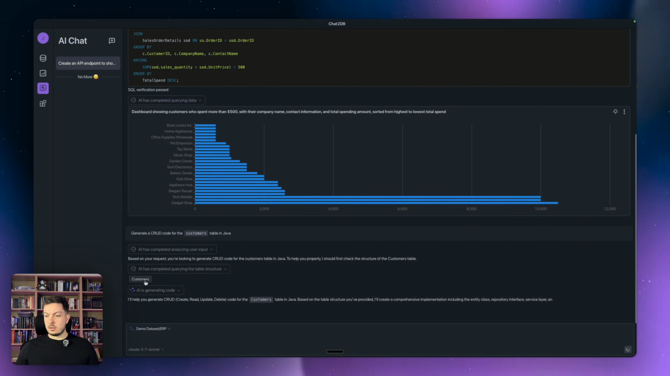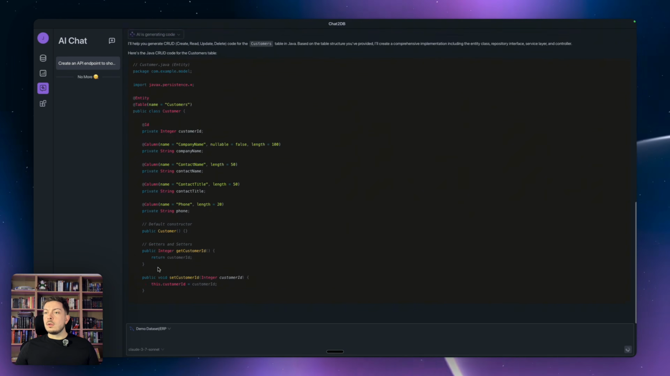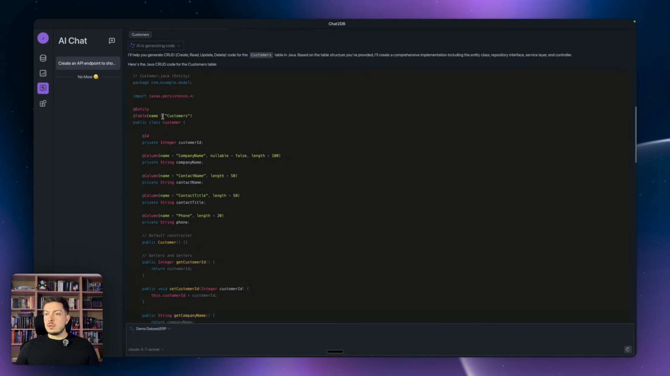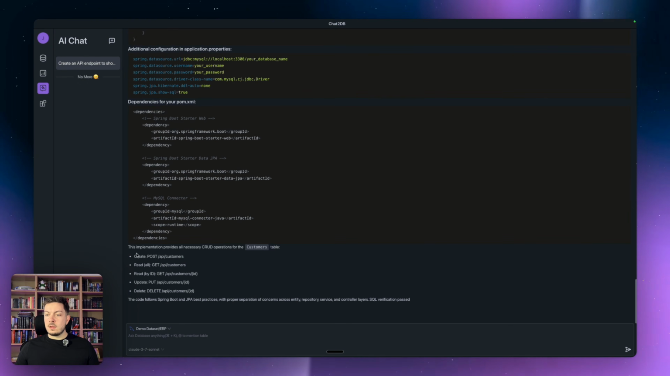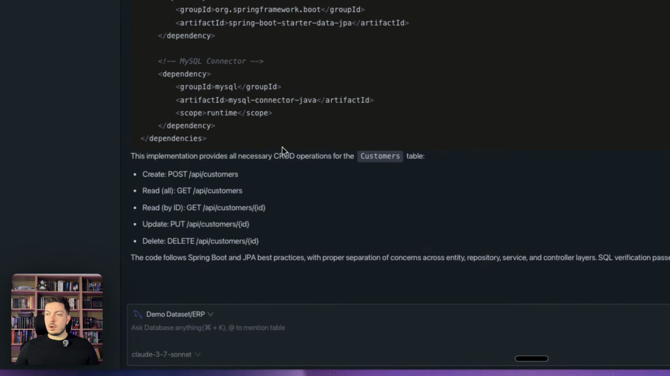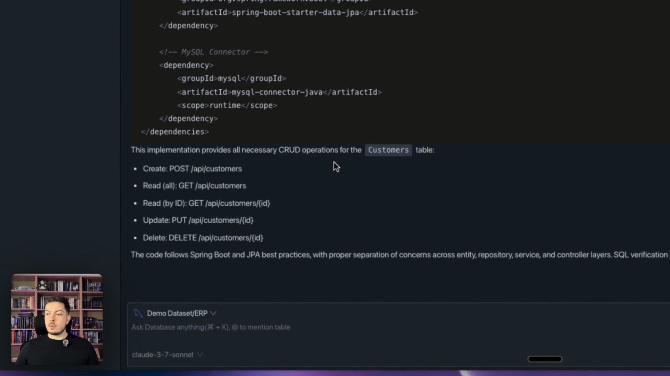Okay, so it's checking the right table, customers. Okay, so we can see over here, table, customers, different columns. And there you go. This implementation, the above code, gives us all the CRUD operations for the customers table that will create, read all, read by specific ID, update or delete. And we can go ahead and implement that as needed.